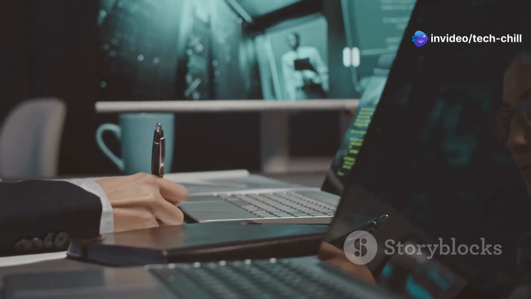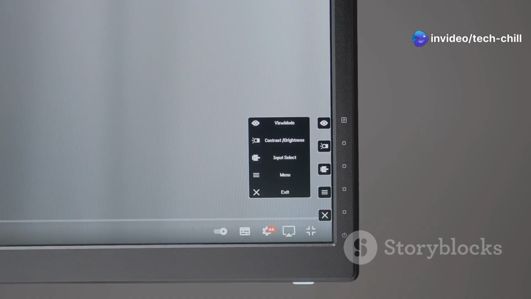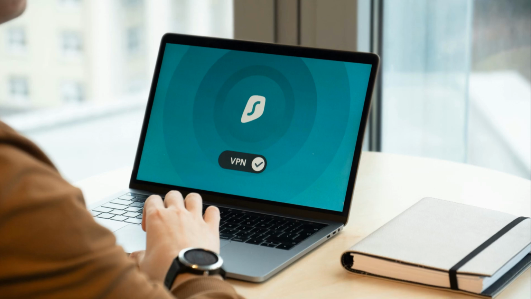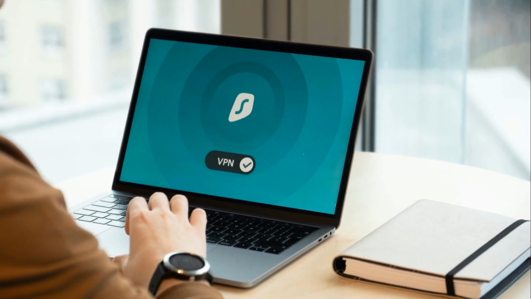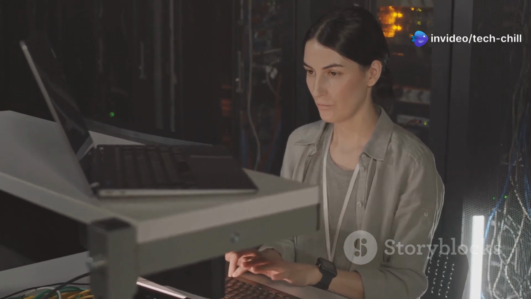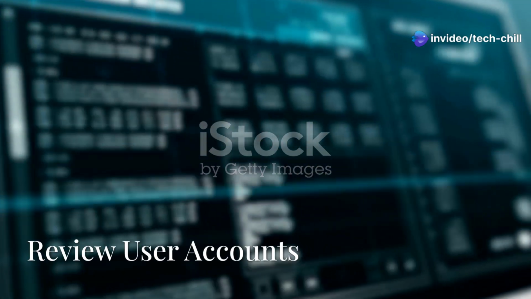Moving on to Step 9, let's secure remote access. You'll want to disable remote desktop if you don't actually need it. But if you do need remote access, always use a VPN and strong authentication. Oh, and don't forget to change the default ports for any remote services you might have running.